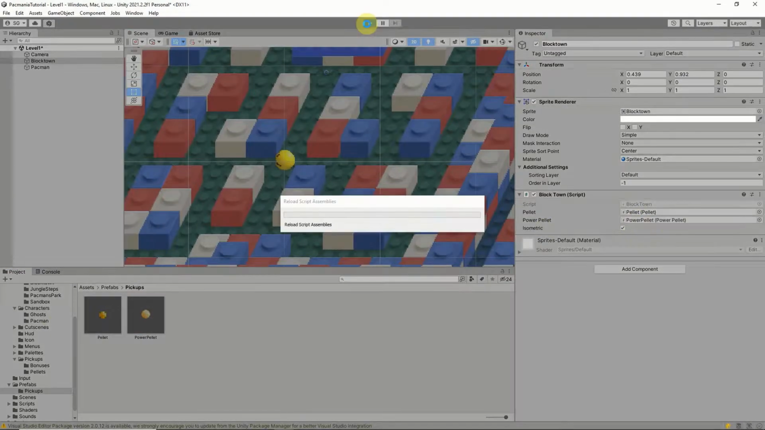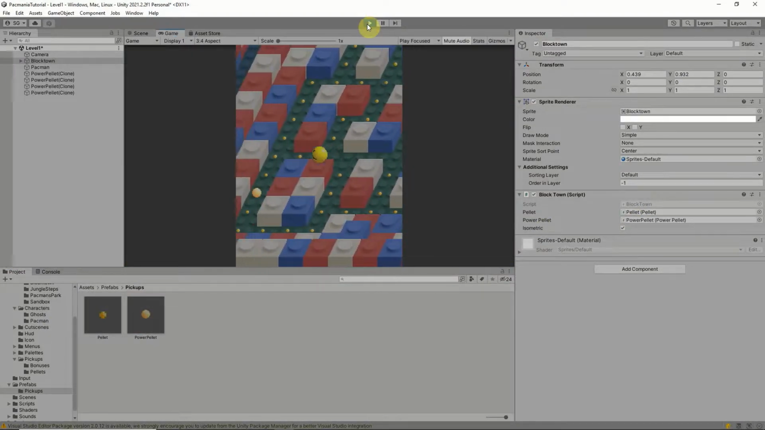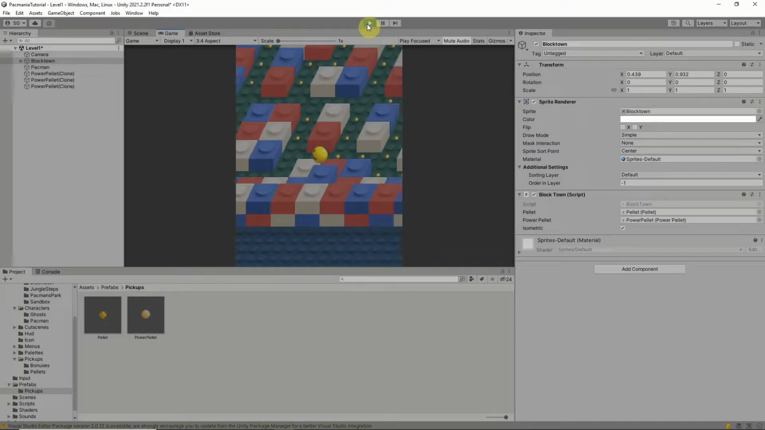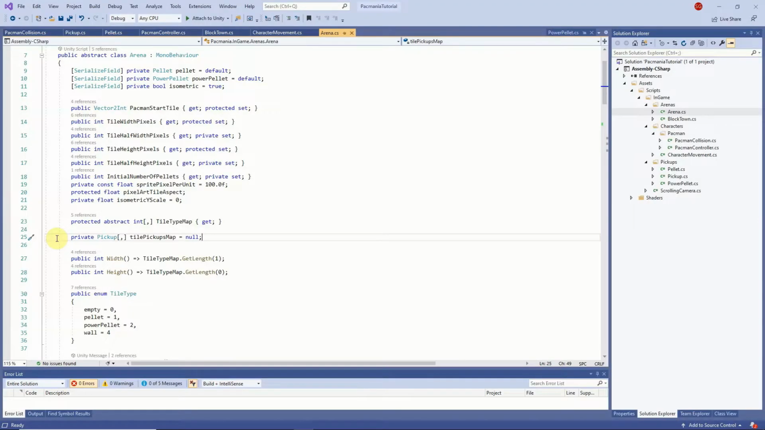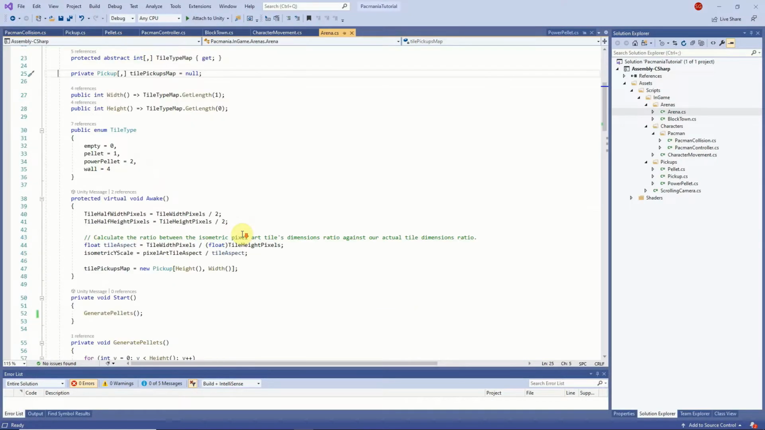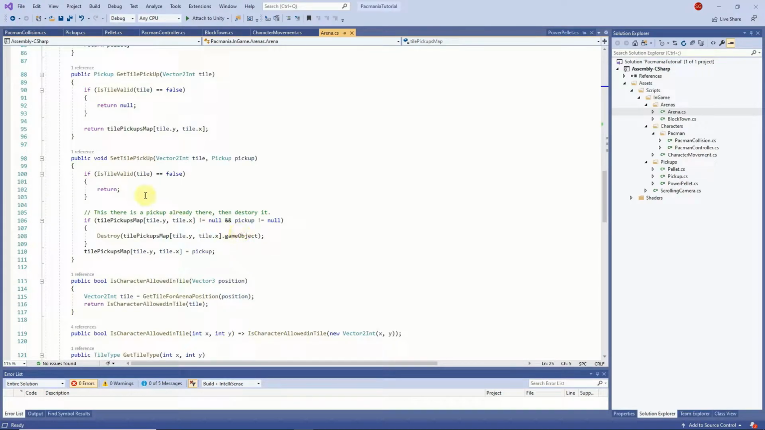So each time I play the game now, the start method gets called on the arena script, which then instantiates all the pellets in exactly the right location. Also in the arena script, I've created an internal 2D array which references the pickups object stored in each tile. For Pacmania, only one pickup can ever exist for any given tile. Also, I can modify this array at runtime to keep track of game objects Pacman has actually picked up.